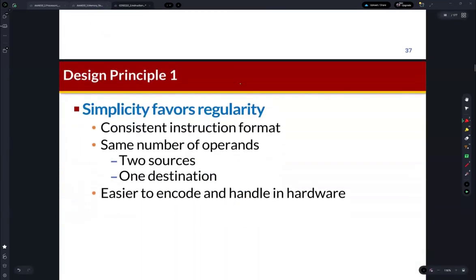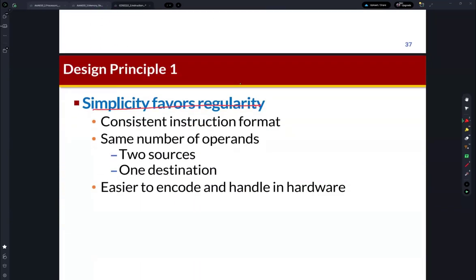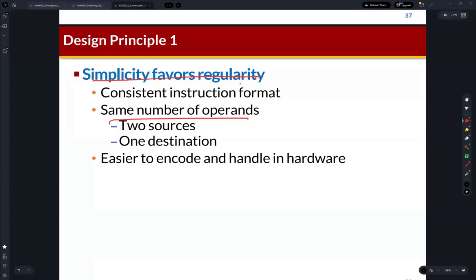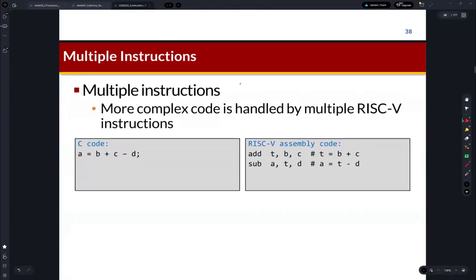So simplicity favors regularity. The format is the same, with the same number of operands: two sources and one destination. Why? It's good for the hardware.